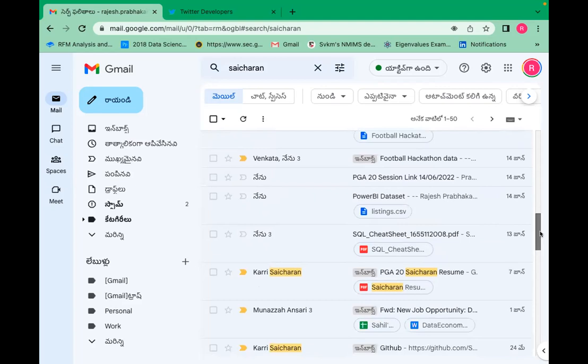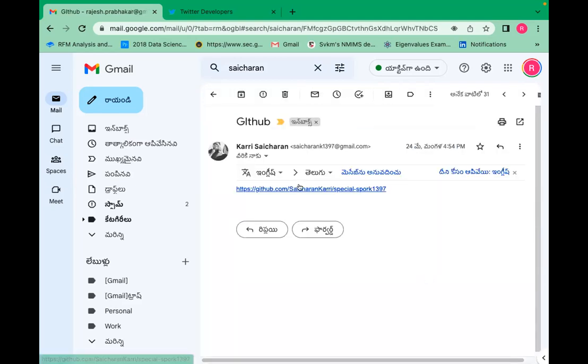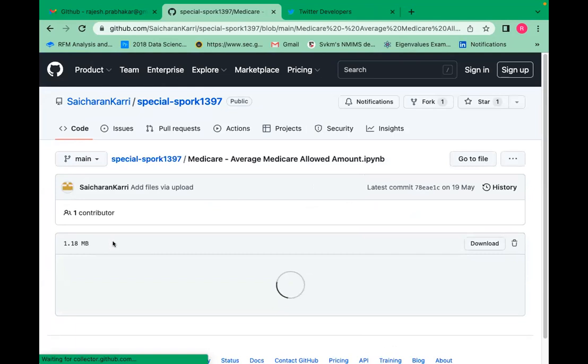There is a football data set, you can do that. See, he has done MNIST digits. We did handwritten digits. MNIST fashion or handwritten digits, image processing you can do. So this is the one Medicare project which he has done.